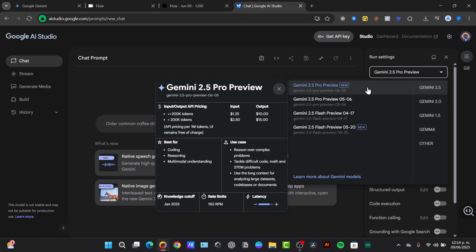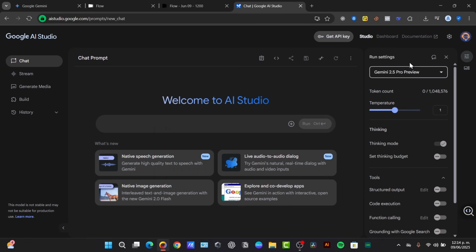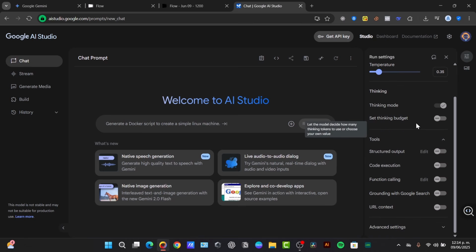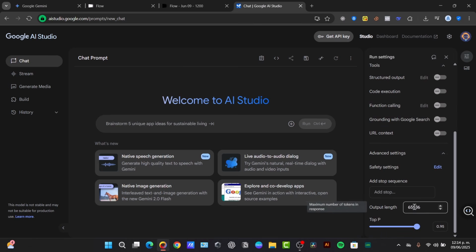So we can try out, for example, Gemini 2.5. You have the Pro Preview, the Flash Preview, and much more. Now the temperature controls randomness: lower values make outputs more predictable, higher values encourage more diverse and imaginative outputs. Then the safety settings, where you can adjust filters for potentially harmful content, for example for testing, but remember to use it responsibly. For the thinking model, we can enable this and set a thinking budget. You have the advanced settings, for example the top P, the output length, and the stop settings.